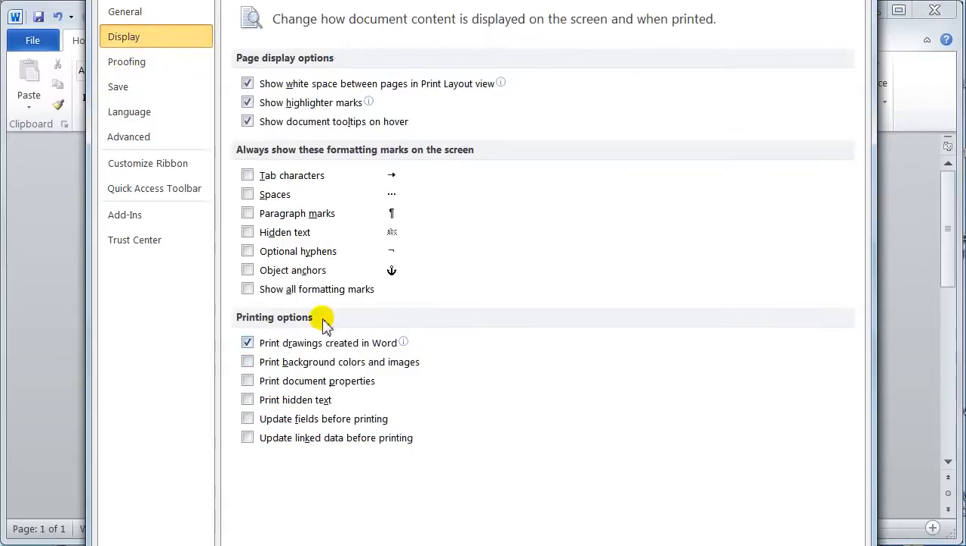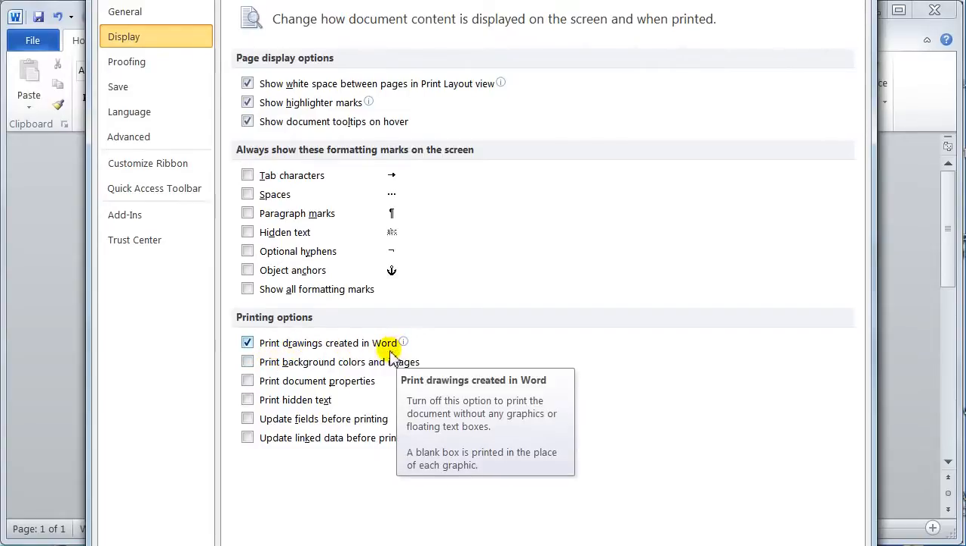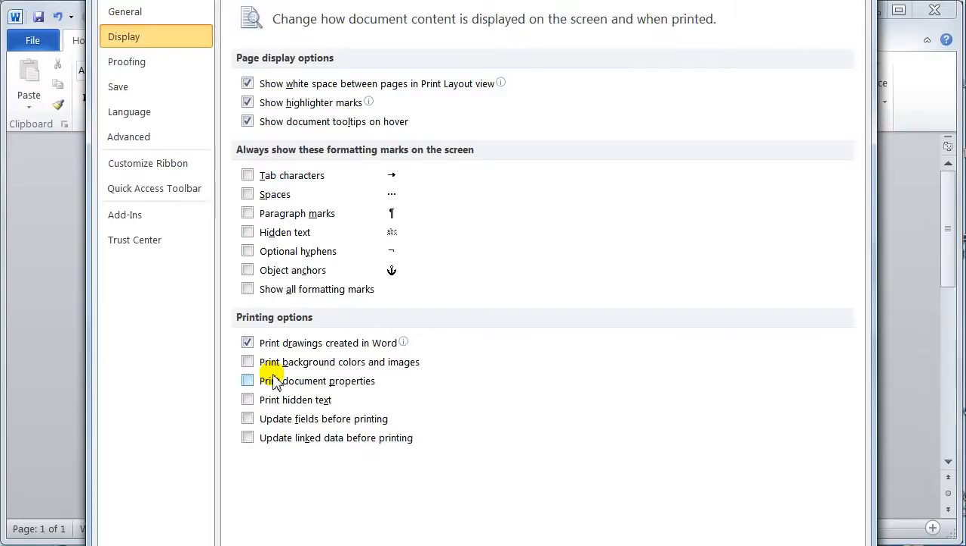Now these ones down here, printing options, it's just saying what you can print in Word. By default, print drawings created in Word is on, the rest aren't on. But if you're doing a web page and you've got background colours and images, you would have to come in here and turn this on, print background colours and images. Print document properties, I use that a lot, because sometimes I just want the document properties, nothing else. I need to know the author and how many words, things like that.